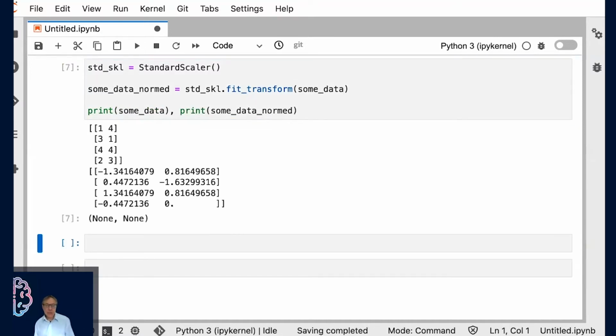So we have on top the original data, those 4 pairs, 1 4 that I put in, and then the standard scalar has converted them to something new. So of course now the question is, what actually did that scaling do? The standard scaler, if you look it up, there's documentation on Scikit-learn. It removes the mean and it scales to unit variance.